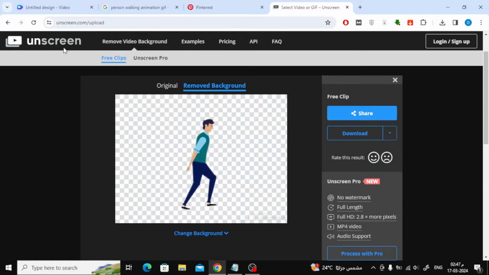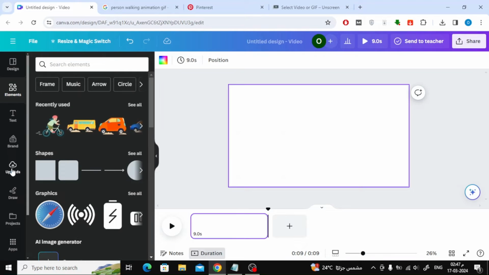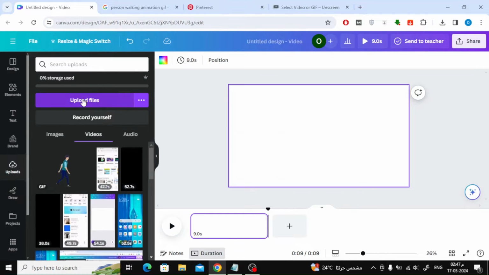After that, go to the on-screen website or any website to remove the background from the GIF images. Remove the background from the person's photo if the background is not transparent. After that, go to Canva and click Upload. Now upload the photo of the person from your device to Canva.